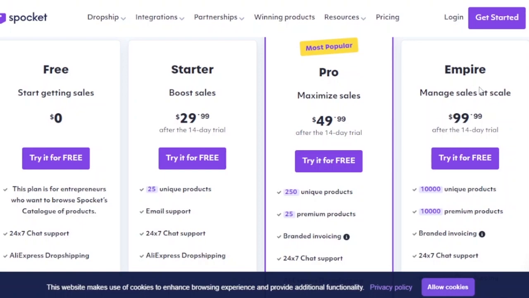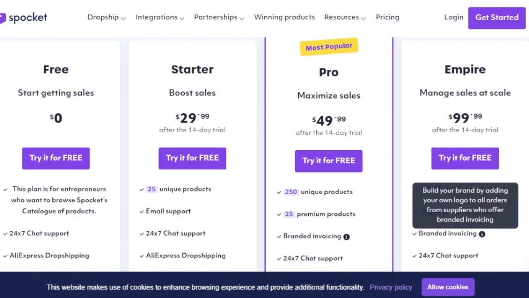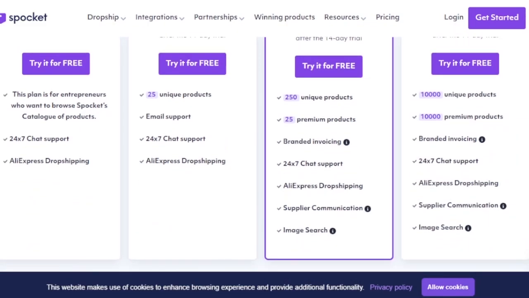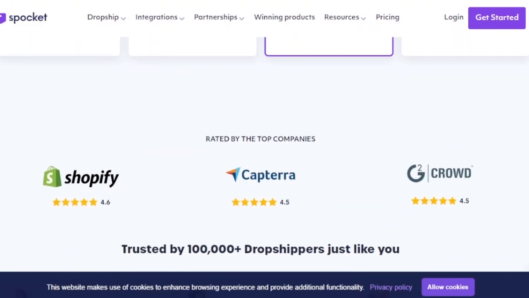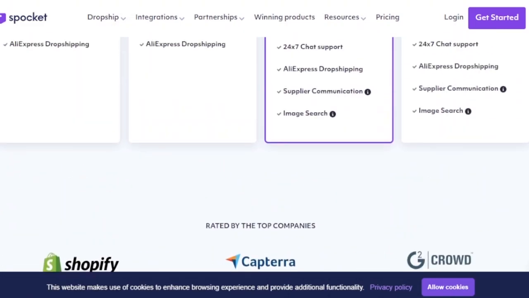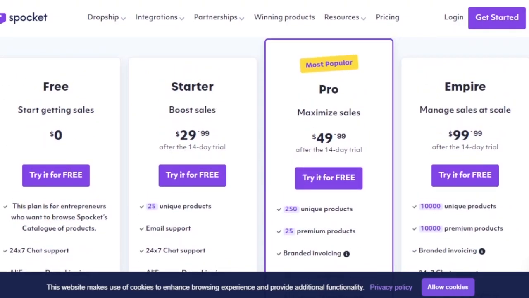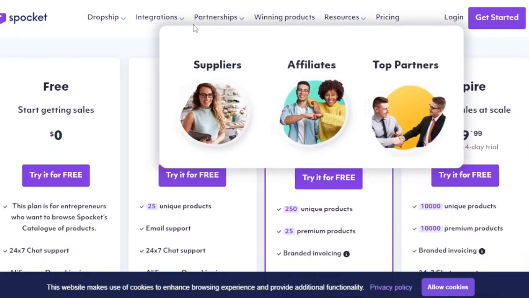In the Empire package, which manages sales at scale, it is $99 per month, and as you can see, it has 10,000 unique products and 10,000 premium products, branded invoicing, 24/7 chat support, AliExpress dropshipping, supplier communication, and image search. So these are all the plans that are available on Spocket. I'm just going to go on with the free plan right now, so that I can show you how you can start dropshipping without investing one penny.